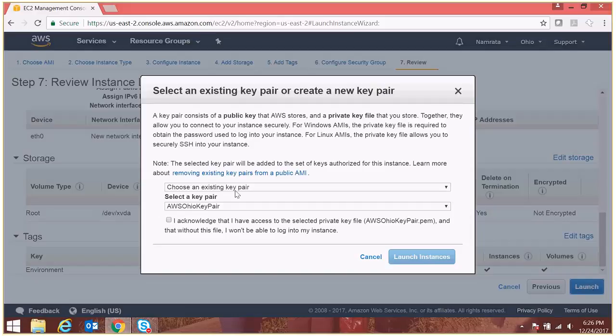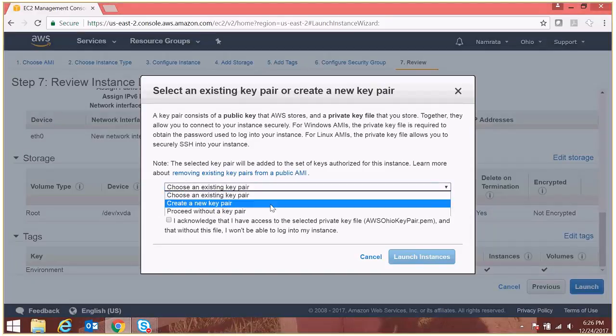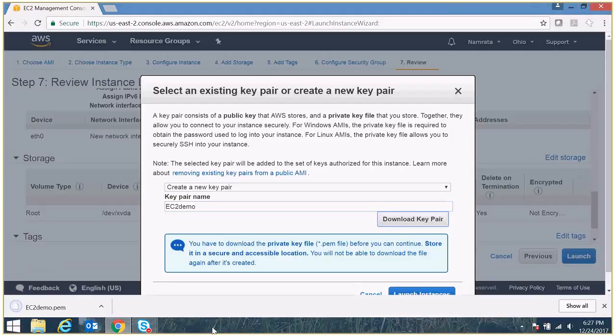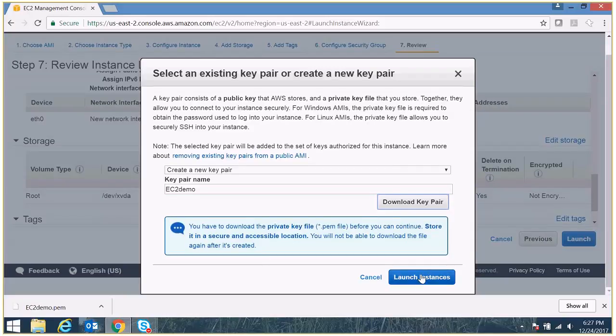Now, if you have a key pair, you can choose an existing key pair, or you can create a new key pair. I'm going to create a new key pair now. It's called Amazon EC2 demo. Download the key pair, but ensure that you keep the key pair safe. So let's download this key pair, and as you see, it's downloaded over here. And then let's just launch this instance.